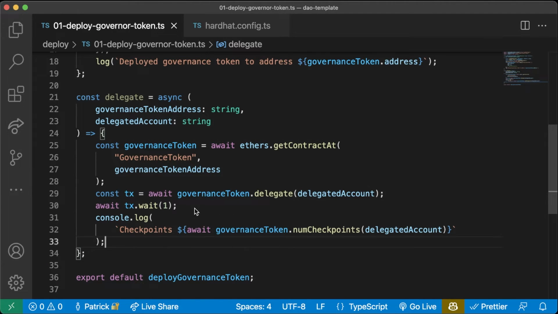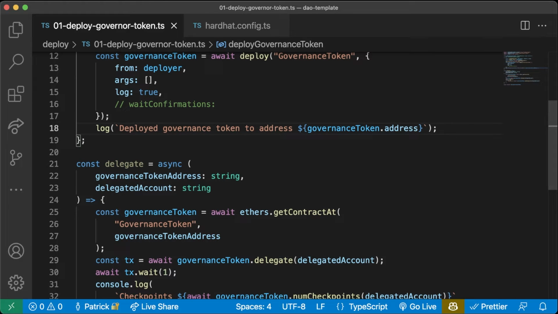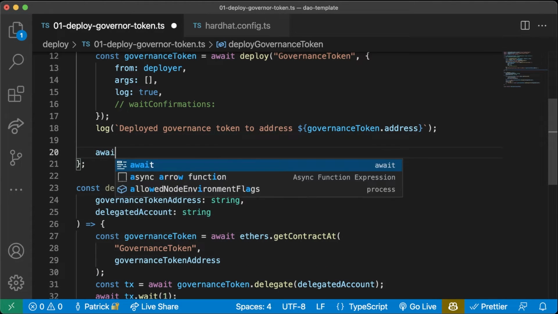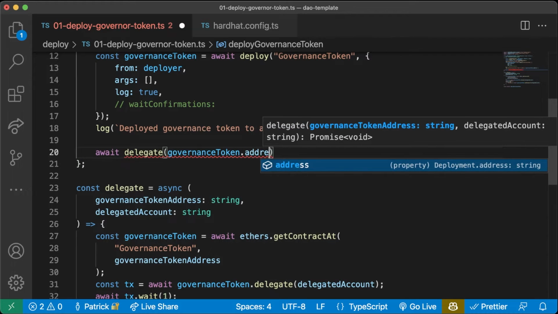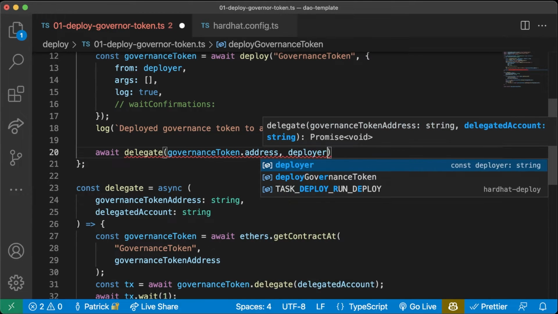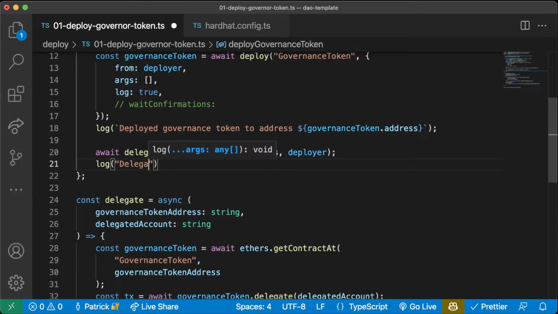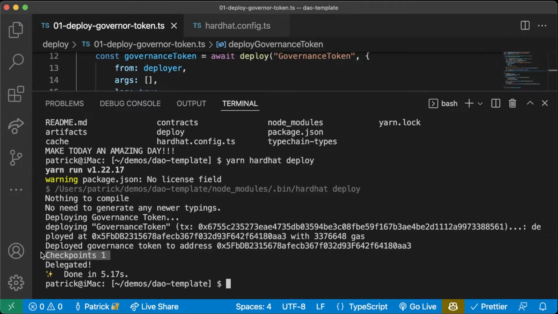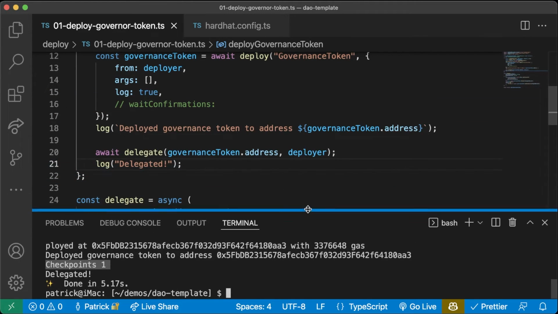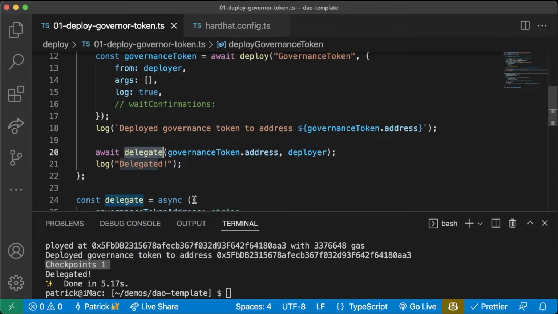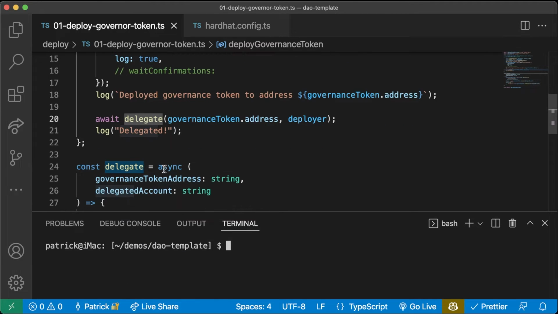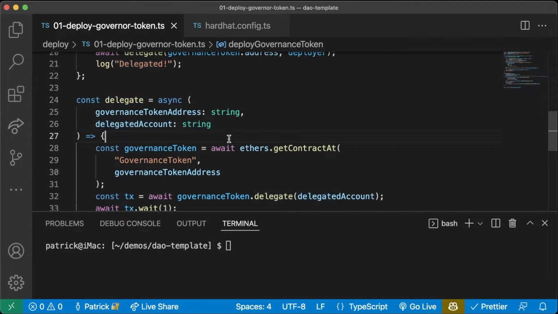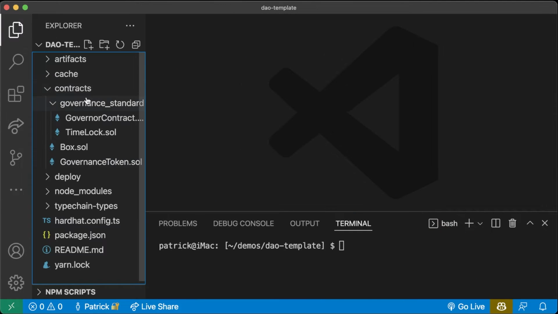So the checkpoint for this governance token, we'll see what it actually is in just a second. So we'll even do await delegate, governanceToken.address and deployer. And we'll say log delegated. Now when we run this function, yarn hardhat deploy, we have one checkpoint, which makes sense, right? Because this was just deployed and just delegated. This address has one checkpoint. And the reason I check for this is because if you see 0 checkpoints here, it means you haven't delegated correctly. So be sure to check for checkpoints. But that's it. We have our deploy governance token contract done. Bravo. Let's move on to the next one.